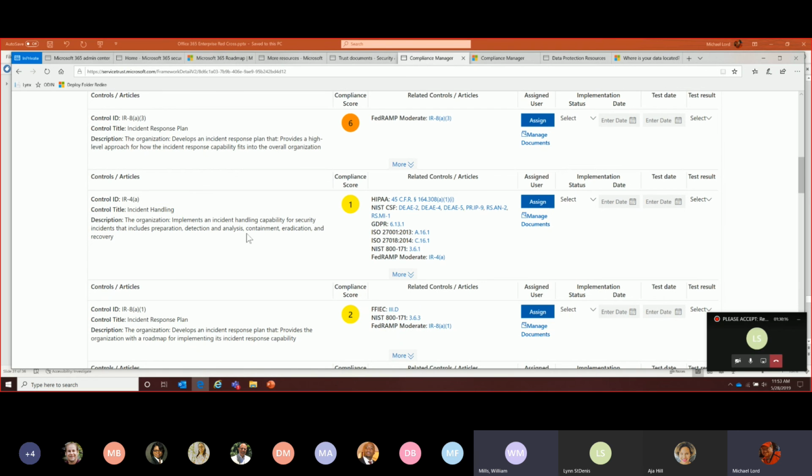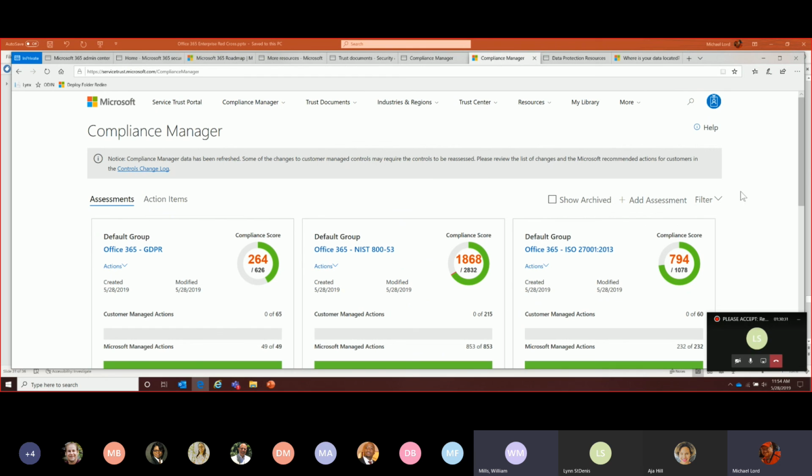So we do call that out so you understand, okay, this is what Microsoft's expectation is, and here's what you should expect of us, and here's how we quickly link to all the 3PAO assessments associated with it. We are changing this experience into a new compliance manager experience.